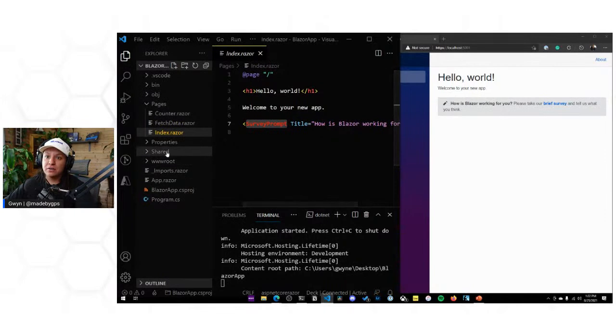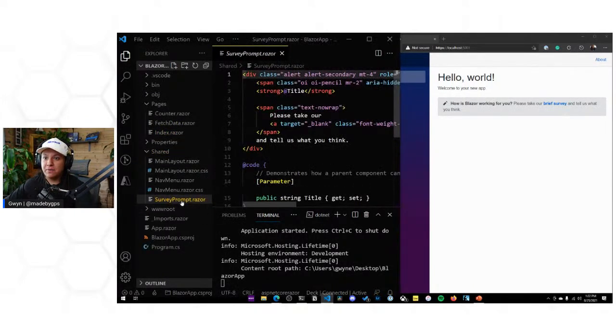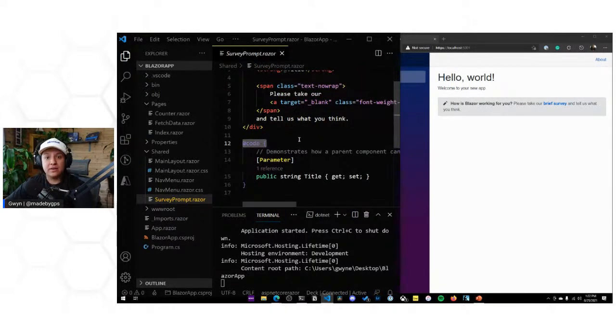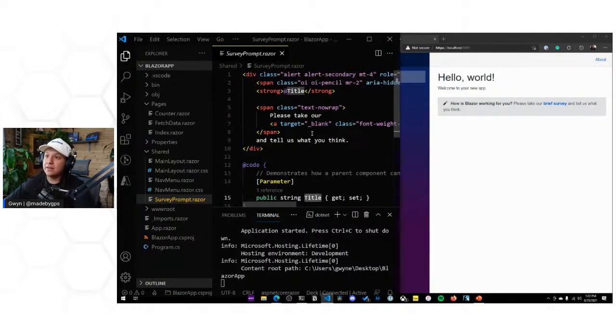If we go to our Shared folder here on the left, we have SurveyPrompt.razor, and this is what is defining this component that we see in the index file, right? So we have a gray background, we got a title, and we see this @ symbol here. Remember I mentioned that when you want to transition in your Razor components from HTML to C#, you'll have to use that @. We have that here, and then we also have an @code block down here. In order to access C# members, we have this Parameter attribute for this string Title here. We have to use a code block, right?